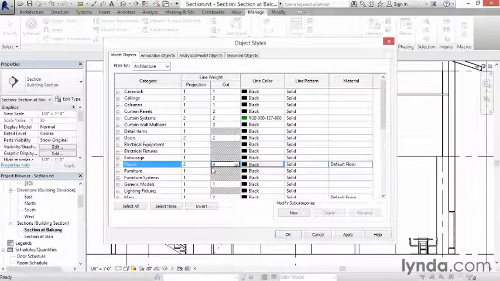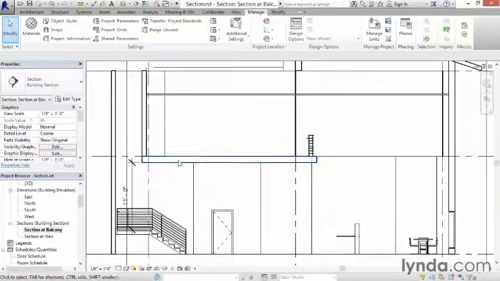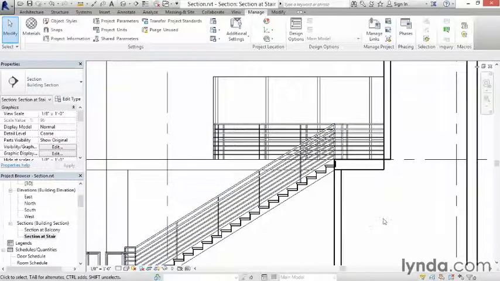Object Styles is global. It affects the entire project. So I only need to make that change once. And when I click OK, you can see the floor is now bold and matches the intensity of the walls. And it doesn't matter now which section I'm looking at. The floor is bold in both cases. Now here it's still light because there we're seeing the floor beyond. We're not cutting through it. The only place we're cutting through it is right here. So that's just a really quick change that we can make.